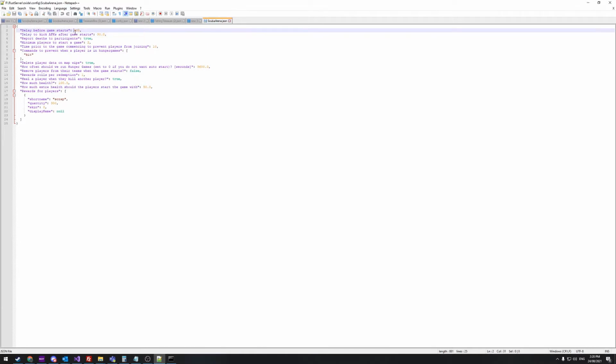Delay before game starts. This is how many seconds the lobby timer runs for, and for that duration, the players can just sit in the lobby waiting. When this value hits 0, the game will start. They get teleported to each of the starting bays and profit.